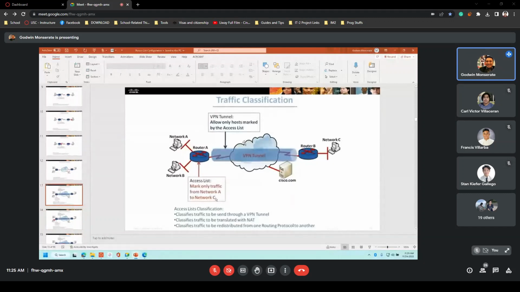Example: I created a VPN. In that VPN tunnel, I put a marking. Allow only hosts marked by the access list. In my access list, I said mark only traffic from A to C. From network A to C, only that can pass through the VPN. Now, B: can B go to C? The answer is no. It will be blocked, because it cannot pass through the VPN. Only A to C is marked, so B to C cannot. But can it reach Cisco? Yes.